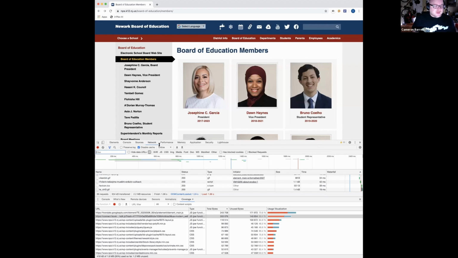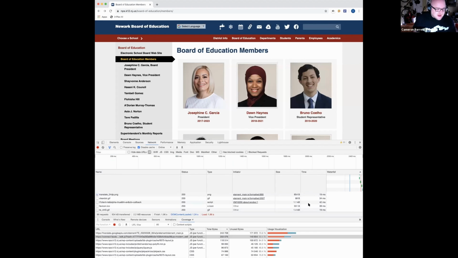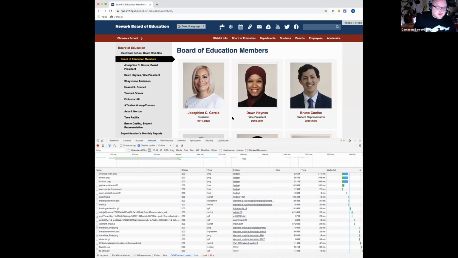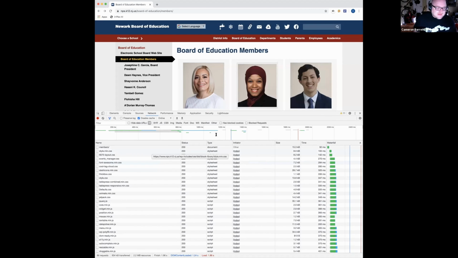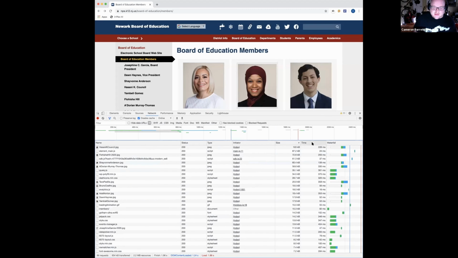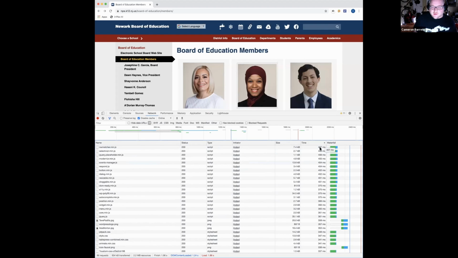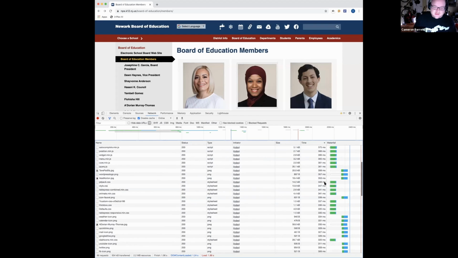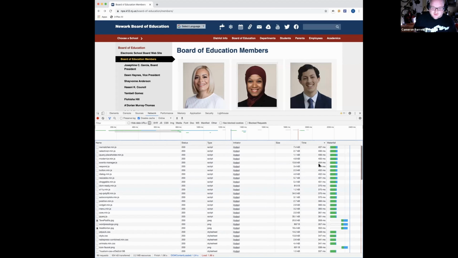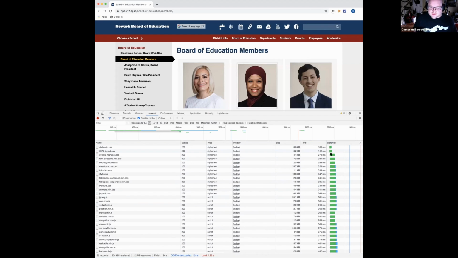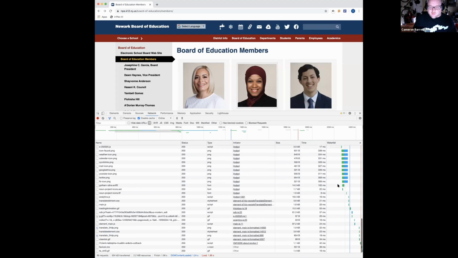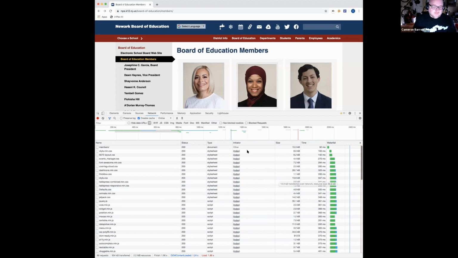So let's go look at the network. Let's close this tab. And we can see here all of my assets being loaded. I can sort by size. I can sort by how fast they loaded. I can see that everything's pretty fast, 400 milliseconds, 300 milliseconds. All that adds up. And then it also shows the waterfall of how they're loaded and what order they're loaded.